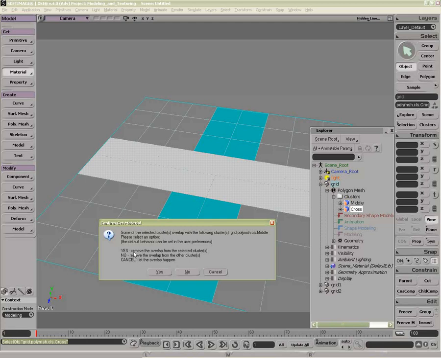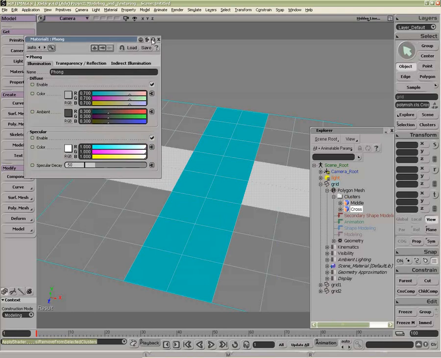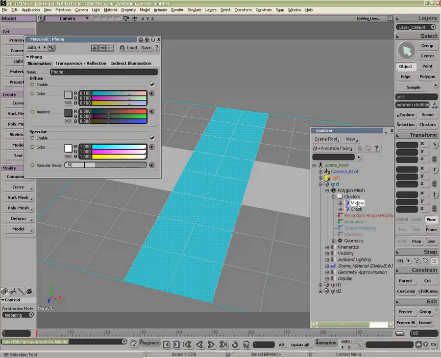The first option is yes, remove the overlap from the selected object cluster. Well, let's see what this does. There we go. What it did was remain the original cluster and remove that overlap from the new cluster that I created.